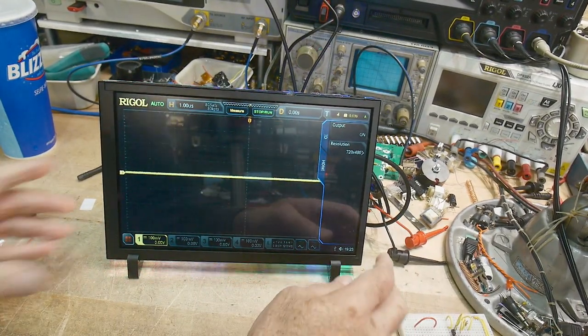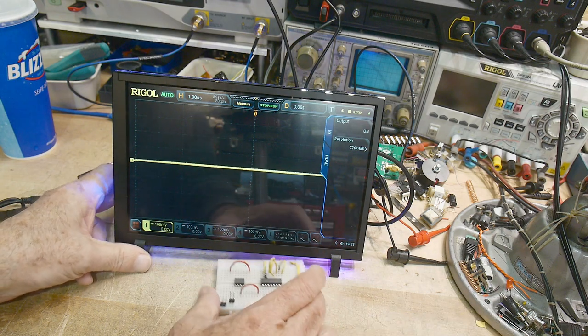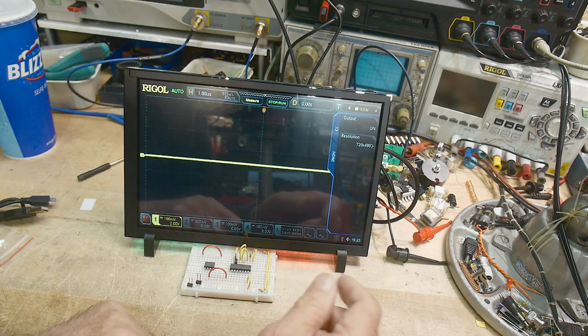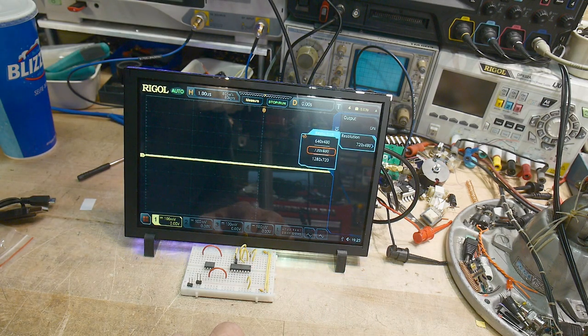All right, had the glare on the screen. But now we have an oscilloscope right next to our project. That's pretty cool. Now, it's only 720 by 480, though. I'm kind of disappointed with that.